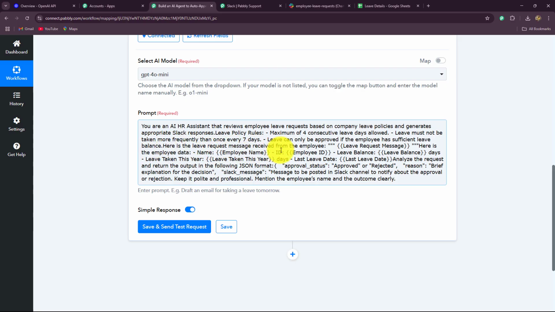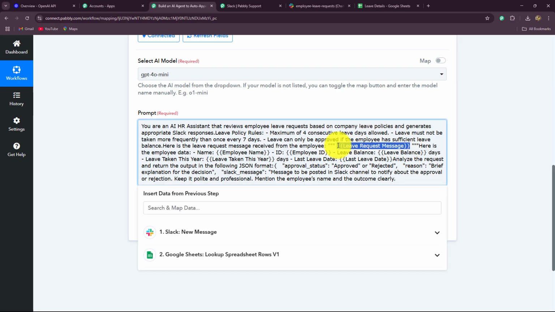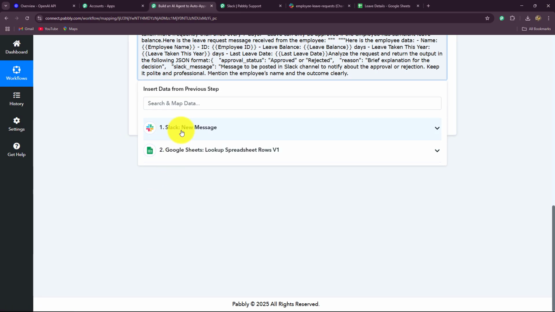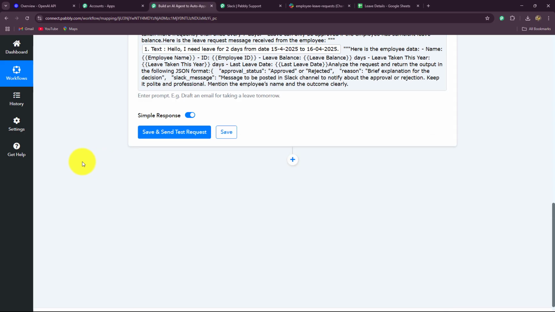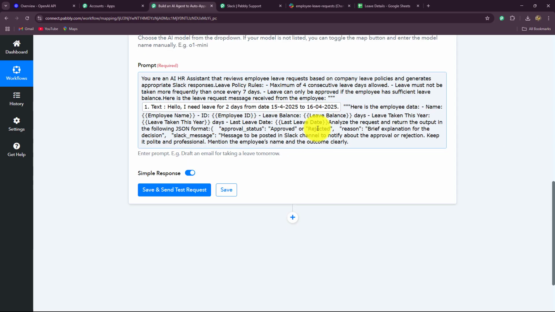Here is the leave request message received from the employee. So now I'm going to map the leave request message which I have received from my employee and that I have received in Slack. So here I've just mapped that. All right. As you know, mapping makes the data dynamic. So here when I have mapped this message, and not only the message which I'm going to map other details as well, they are going to automatically replace with new responses. Here is the employee data. Now I'm going to provide the details of the employee which I have received from Google Sheets. So first of all, I'm going to provide the employee name.